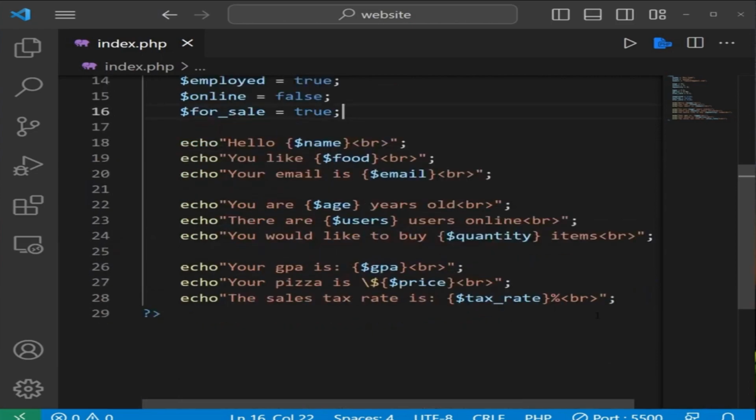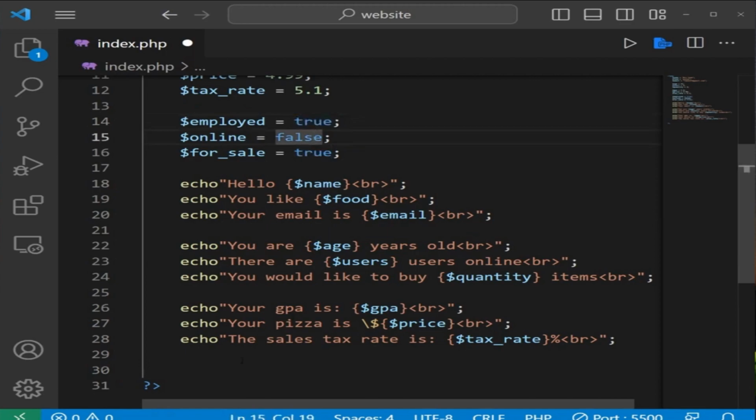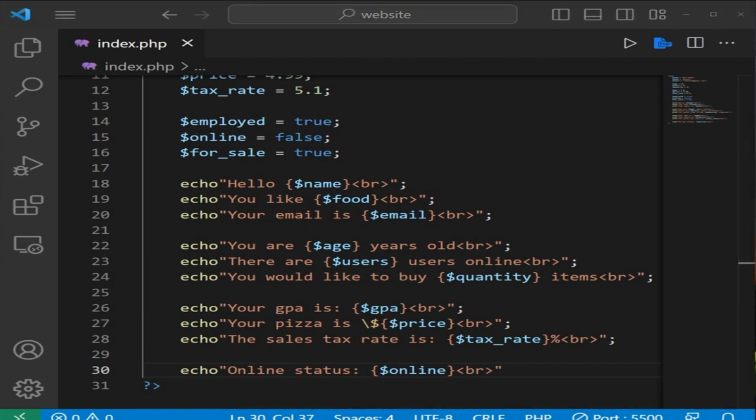Now with booleans, when you display them as output, you don't see true or false. Rather, this is what you see. Let's echo online status, colon, then I'll add my Boolean variable online. So online is false. Online status, and then nothing appears. Boolean values, when you output them, if it's false, it doesn't display anything.